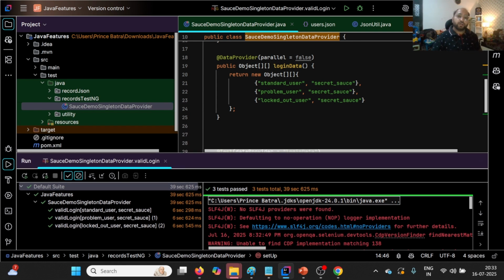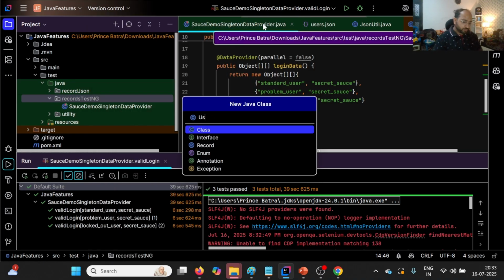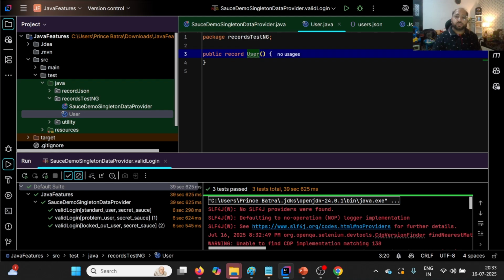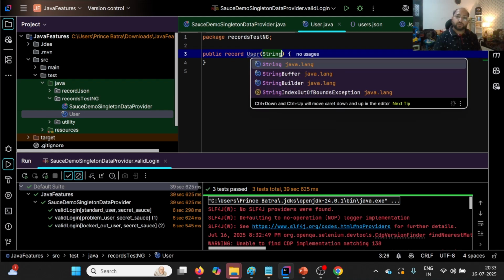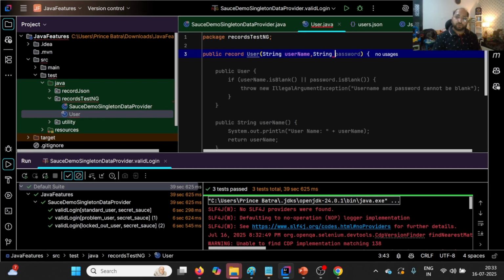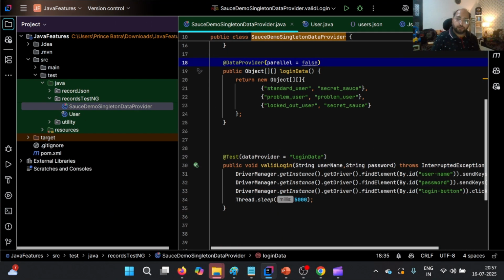Now we are going to replace this with a record. For that purpose, I'm going to create a record. Let us give it the name User. I'm simply going to right click on the Java class, and here we will choose record. So you see, the record got created. What we will do is simply use String username, comma, String password. So we don't need to do anything else. The record is created, so now we have created a user record.